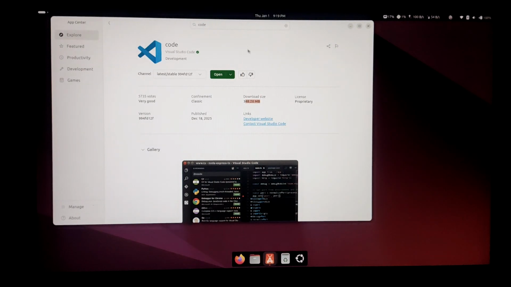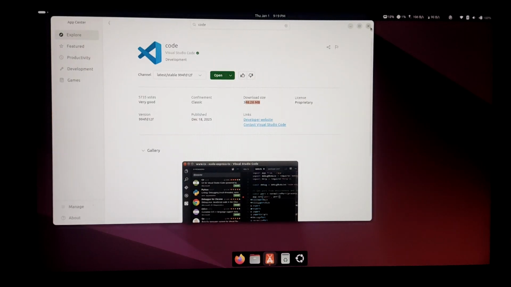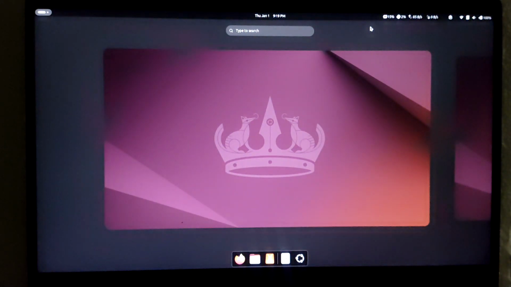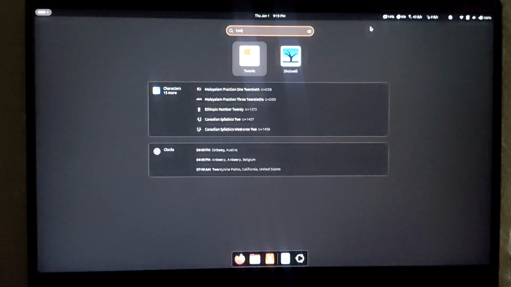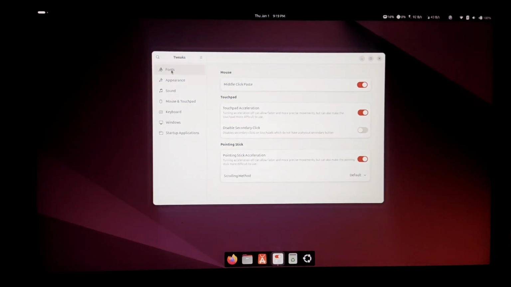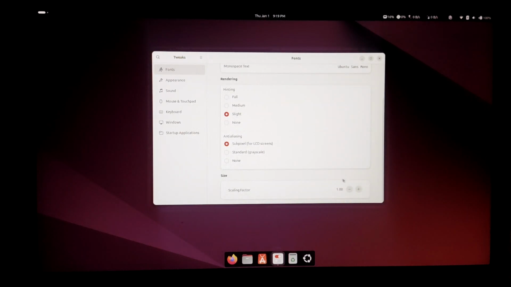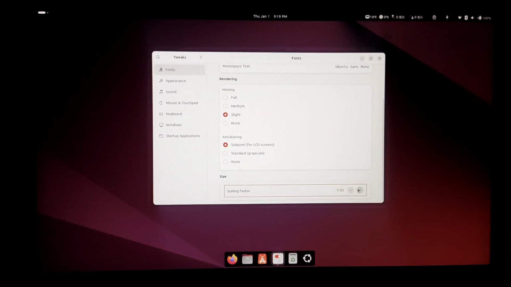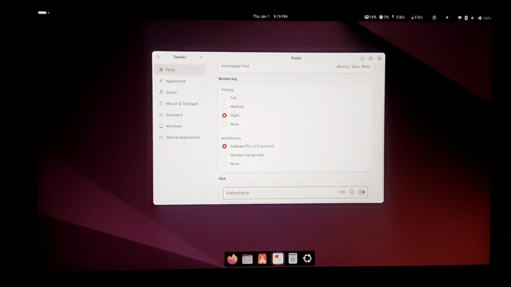Okay, this is done. I think VS Code has also been installed. Yeah, so let us do some tweaks. Okay, we have installed tweaks. From tweaks I move to the font and I can scale it. Okay, now I generally prefer 1.08 or 0.9, somewhere around this. 16. Yeah, 16 is enough for me now. This much font size is enough for me.